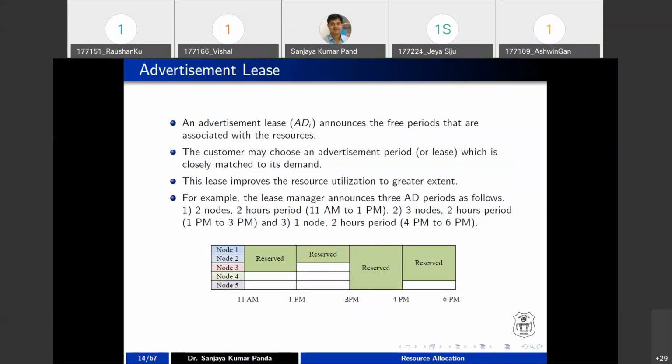For example, one advertisement is 5 nodes are available. Another advertisement is 3 nodes are available. Another advertisement is 1 node is available. Your requirement is 1 node, then you will go for 1 node. You will not go for 3 node and 5 node. Because in the 3 node and 5 node case, you have to pay more. Right?